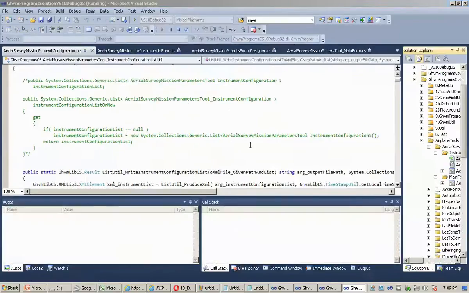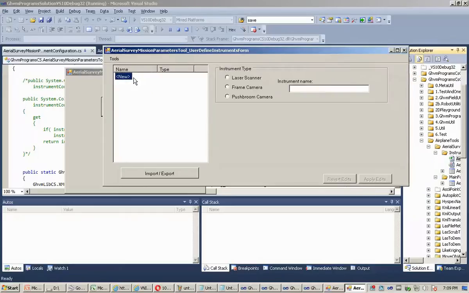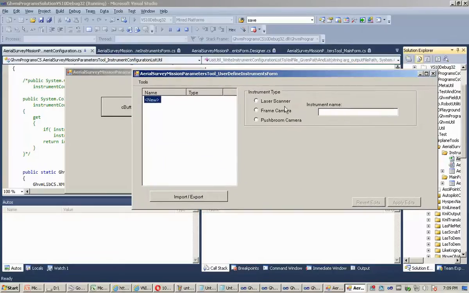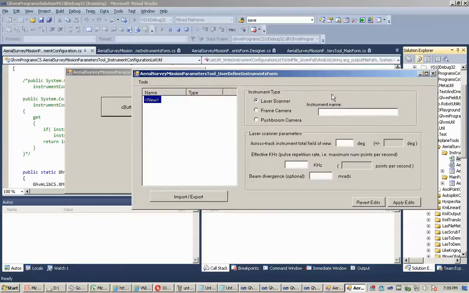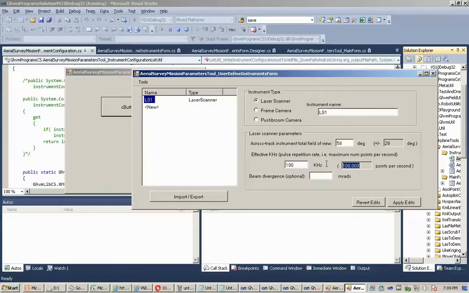So, to have a look at where we left off last time, we had been working on setting up the ability for the user to define the instruments that would be on board the airplane so that the software can know what information to use to calculate the parameters, such as what resolution you'll get with that instrument when you fly at a certain height, and so forth.